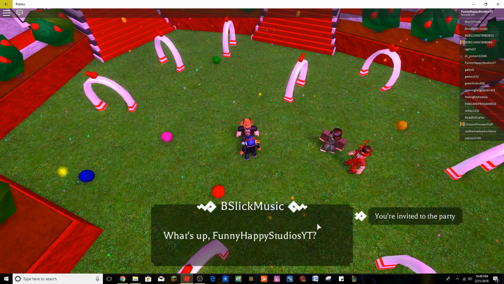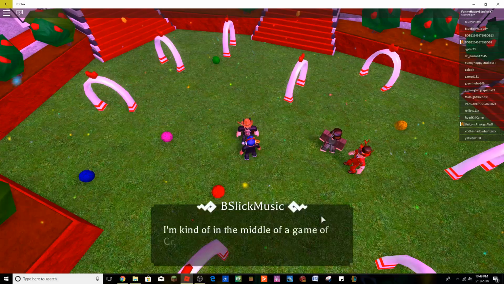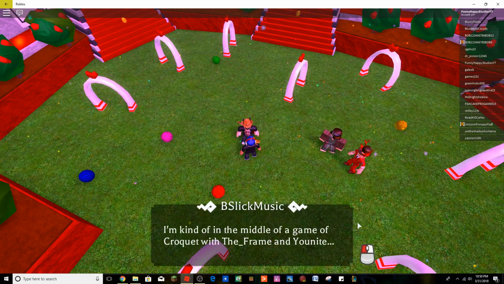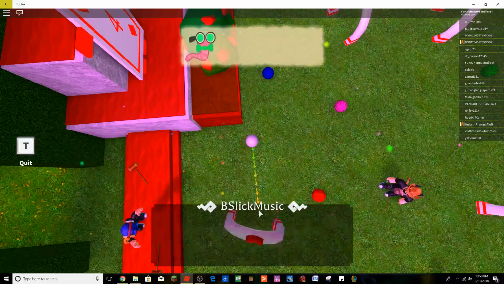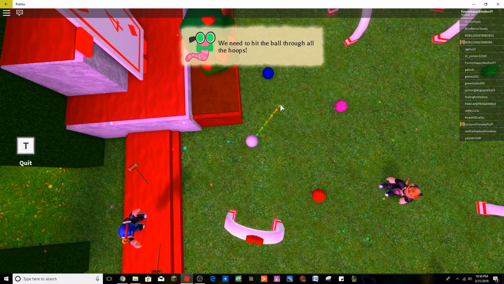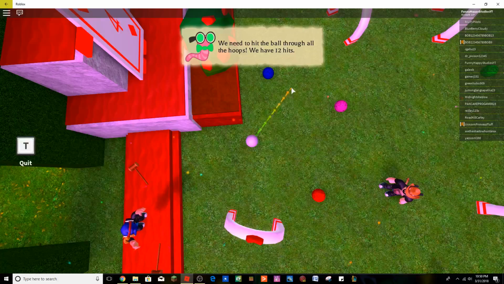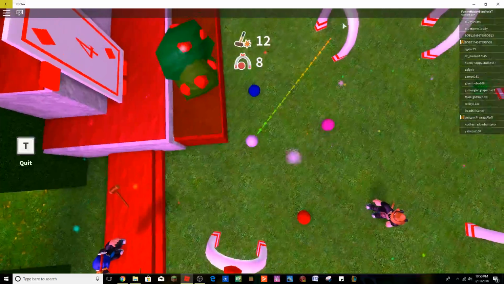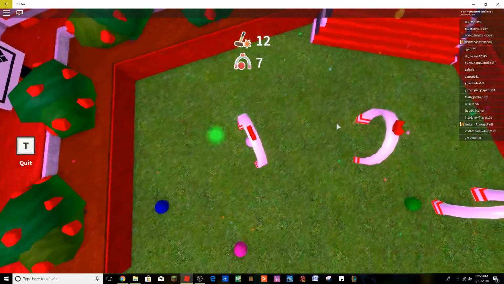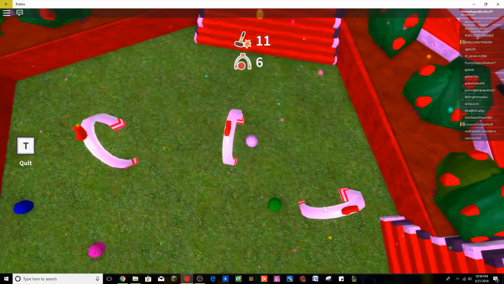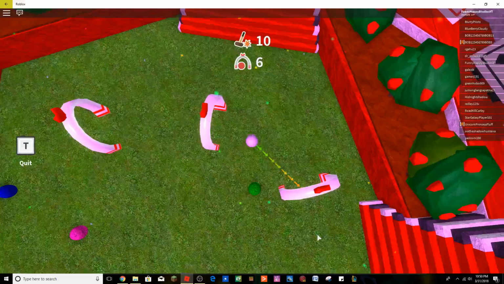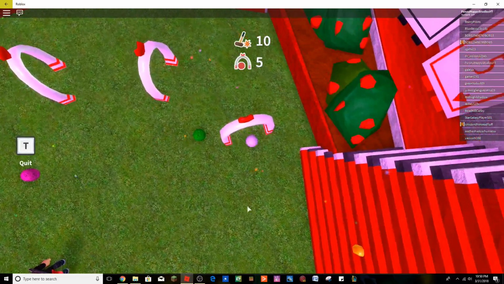You're invited to the party. I'm kind of in the middle. Jeez. Alright, yes. We need the ball through the hoops. We have 12 hits. Oh, 12 hits. Oh, right there. It says it right there. We have 11 hits remaining. It makes sense now, because I wasted it.